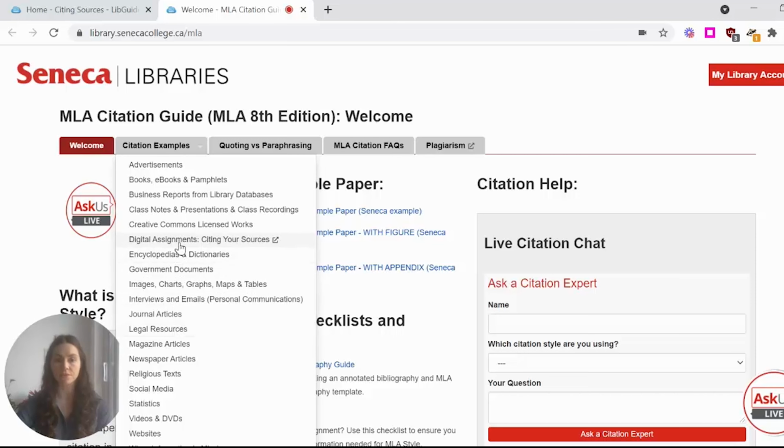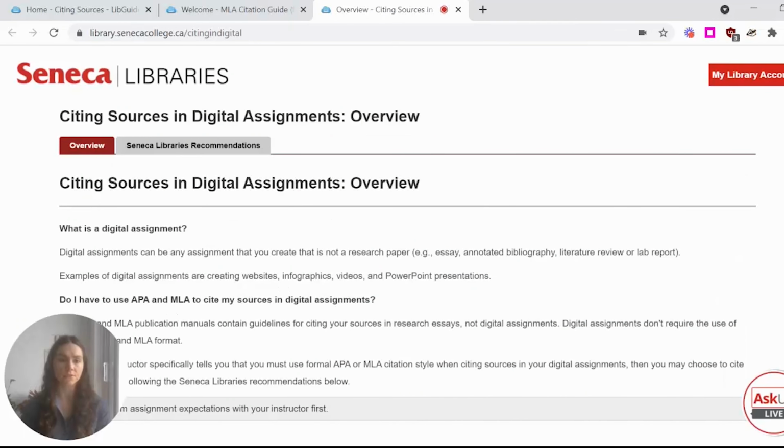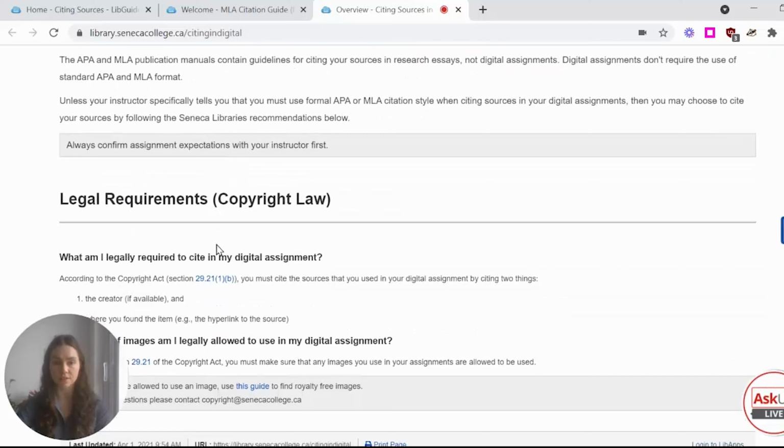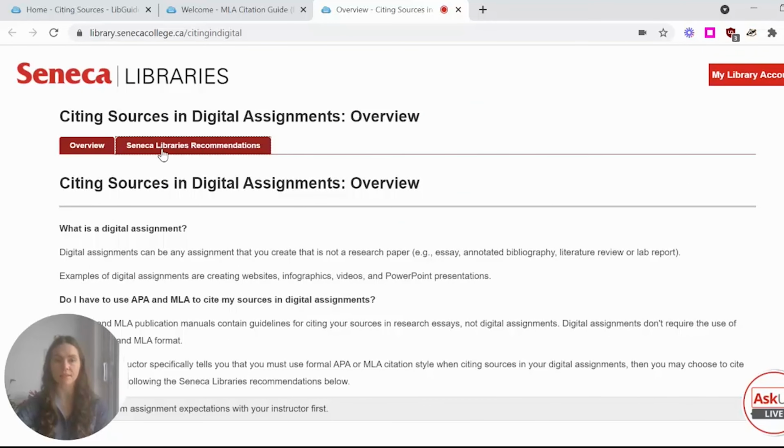There's also a guide to citing sources in digital assignments. So if you're assigning students a digital assignment where they're working on an infographic or a video or even a PowerPoint presentation, point them towards this guide for citing sources in digital assignments. This will outline some Seneca Libraries recommendations for how to cite sources in digital assignments.